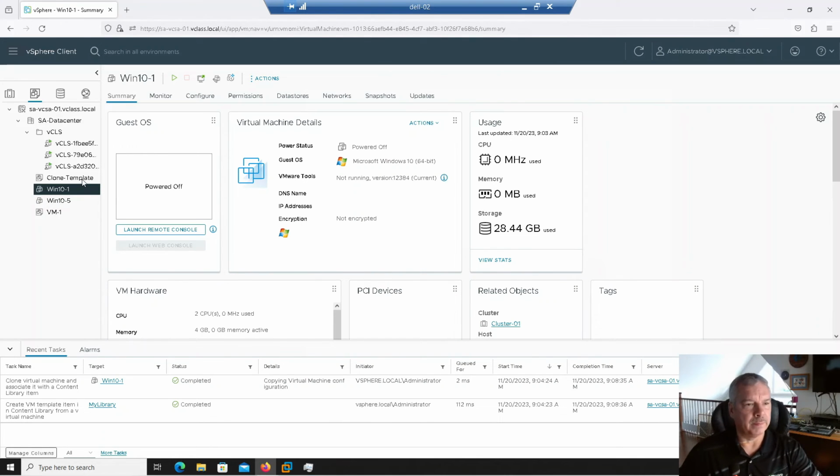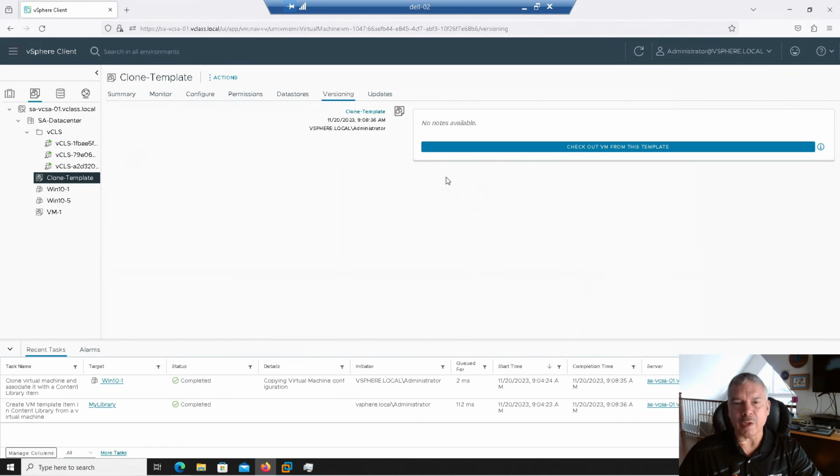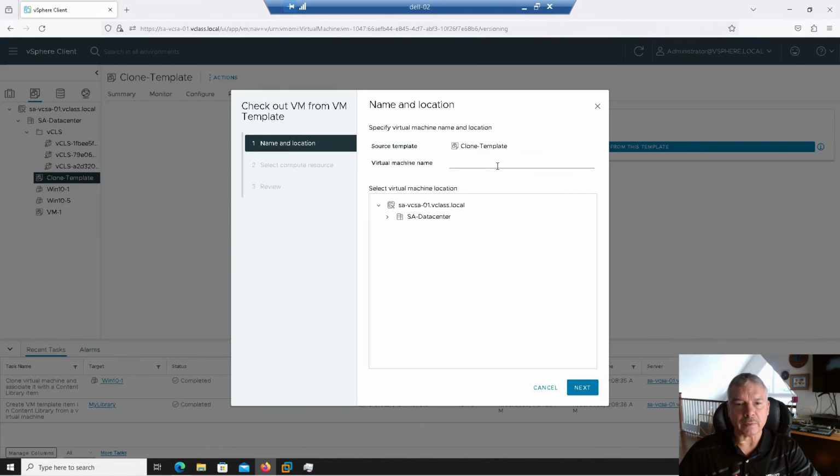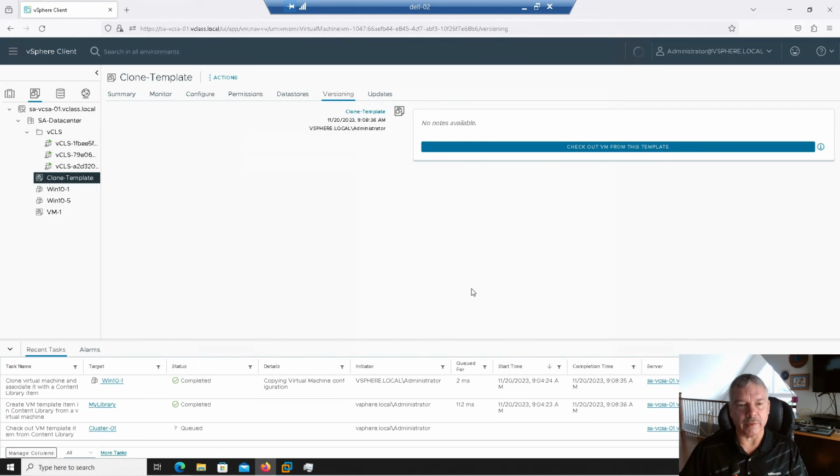Okay, we're back. So you'll see I've got clone template here. If I click on versioning, you'll actually see now in content library, I can manage revisioning or versioning of this template, right? So I'll click on check out from this template. And at that point, I can give the VM a name. I'll call it clone-2, whatever. Pick my data center, I'll go next. My cluster, I'll pick next, and I'll click on next.